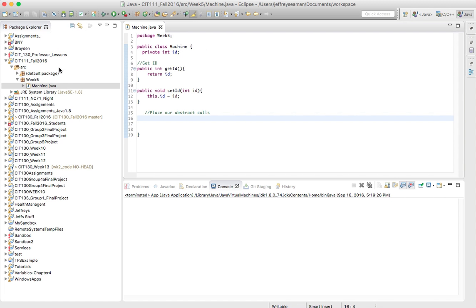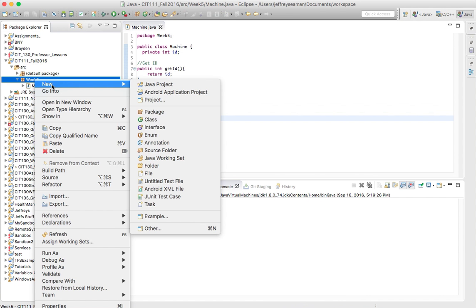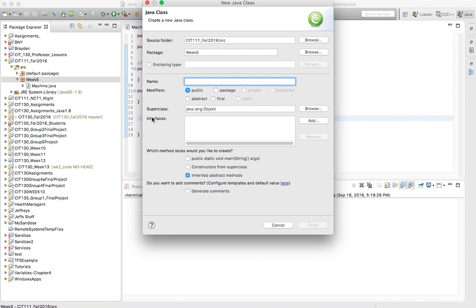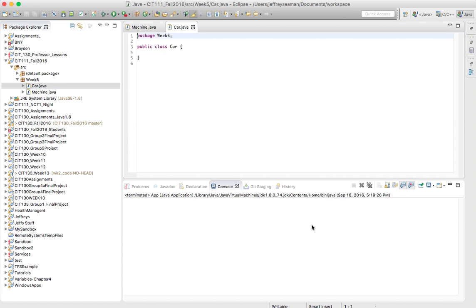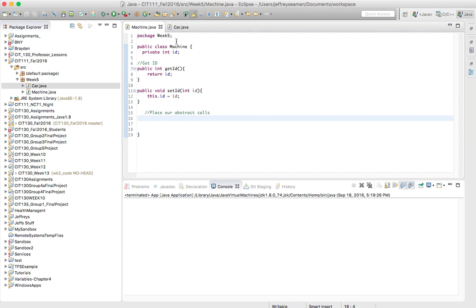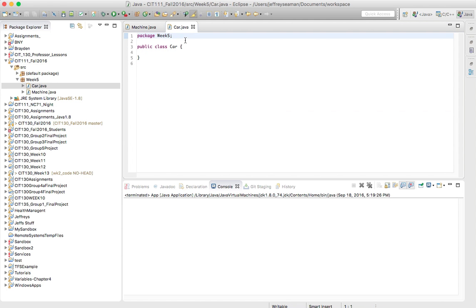All right, so we need Machine. The first thing we're going to do is, let's see, what should we do first? We'll start with our car class. So let's go over here, right click and do class. Call it Car. Remember, Machine is our main class, so we're going to have to extend that. So we're going to do public class Car extends Machine, because that's the class we're going to be using.